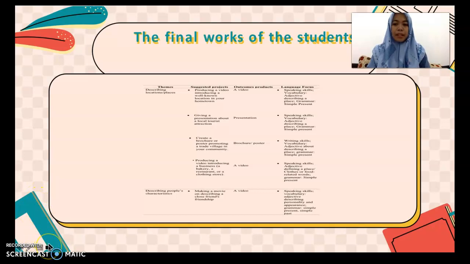Then another theme is describing people's characteristics. The suggested project is making a movie describing a close friendship, and the outcome product is a video. This is the language focus that we provided.